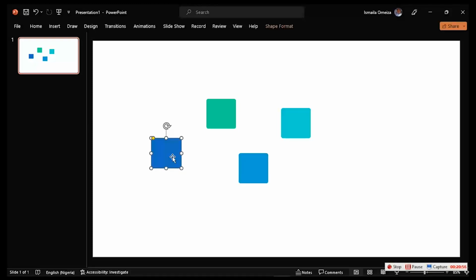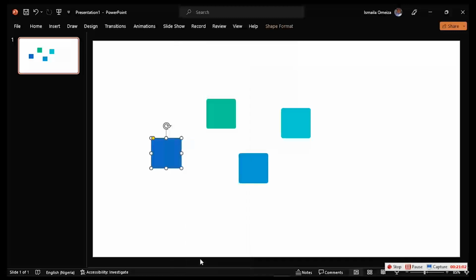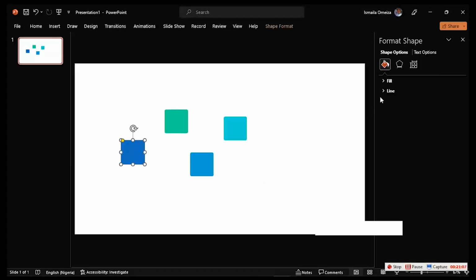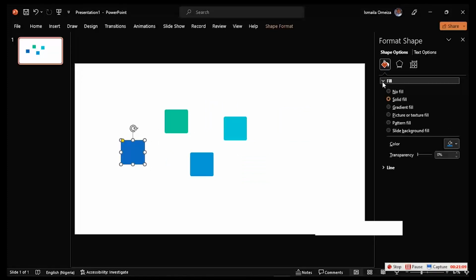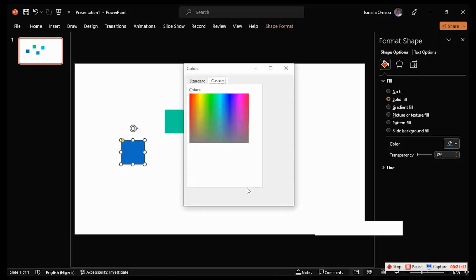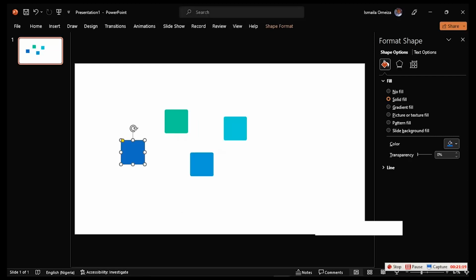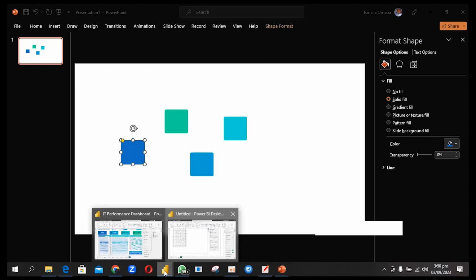I'm going to come here now and right click and go over to this format shape. So open your PowerPoint, you're going to see this. So just try to get the color. Go over here and click on this. Click on more colors, and all you have to do is pick the color hex code. So copy. Now we can head back to our Power BI here.